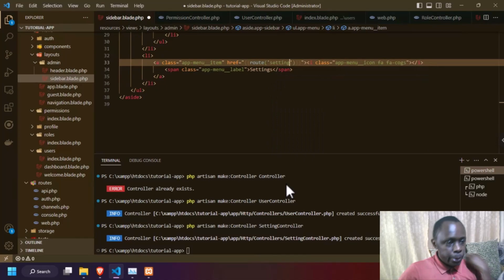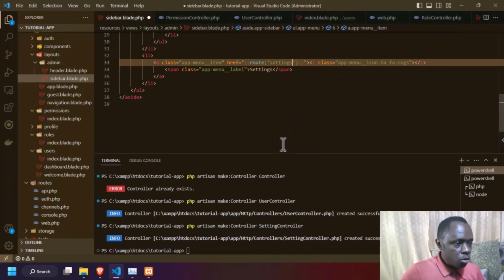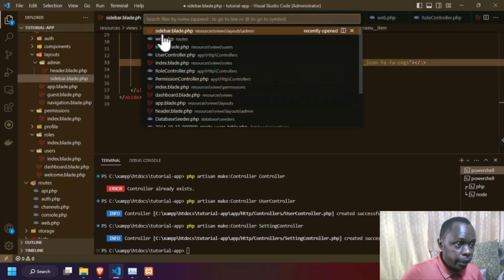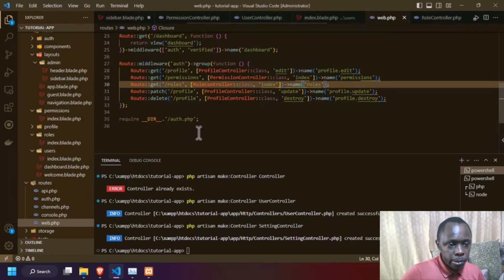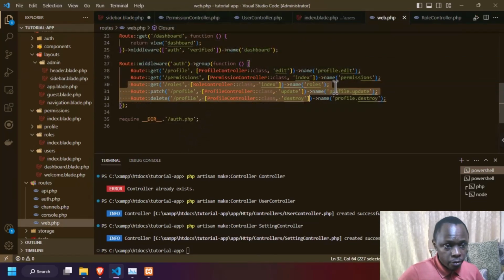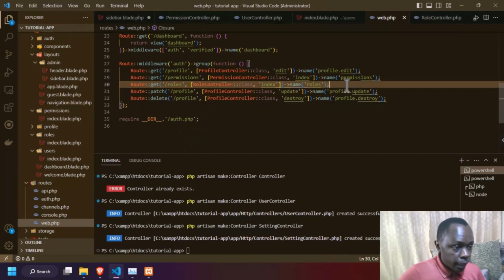And if you have done the route for settings, you also just go to web app, Control P, web app, and then you go to settings. Now you create a route for settings, Control C, and then you do that. It's just the same thing. Settings.